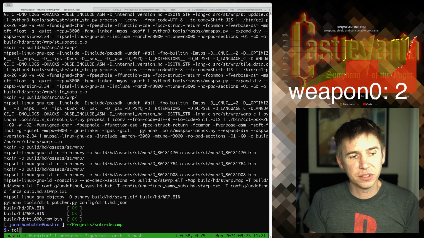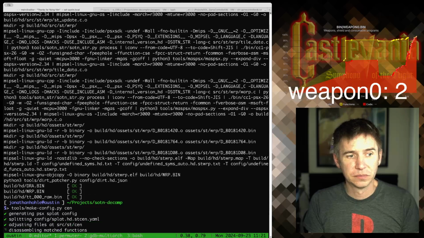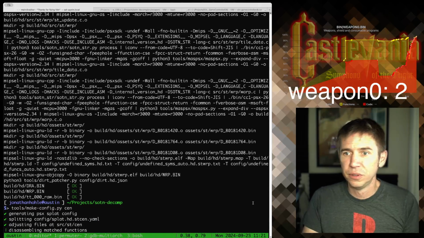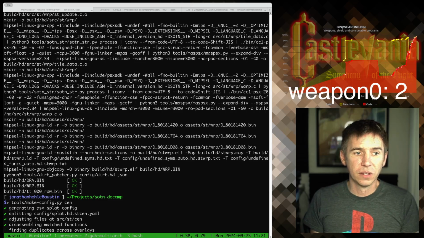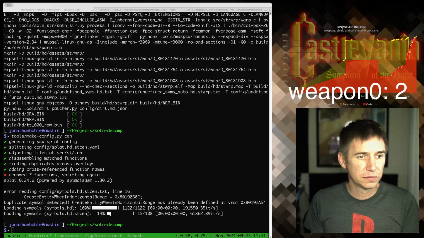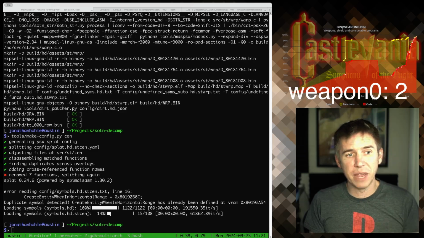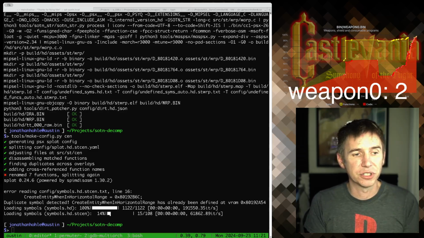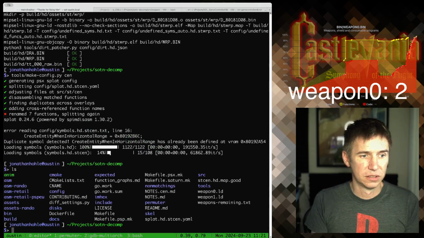overlays. In tools, we have a make config, and it takes an overlay name. We're going to work on the center castle stage. This will go through and start building a Splat config for that file, and then try to map the symbols based on the other overlays in that version of the game. I got an error here, so let's see what that might be.